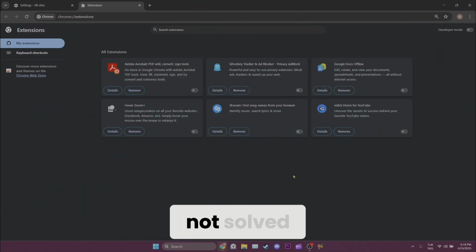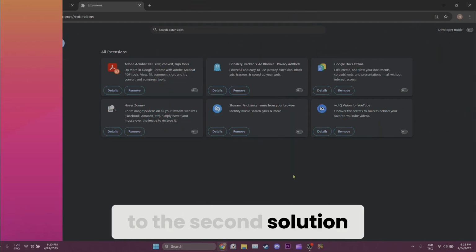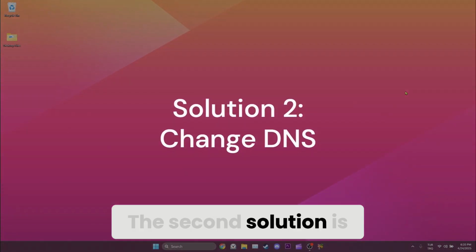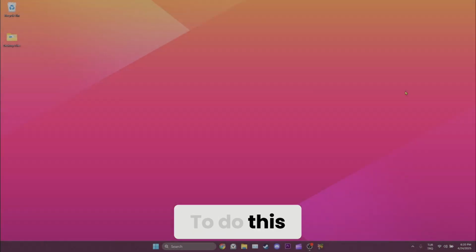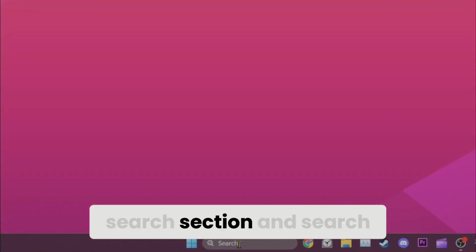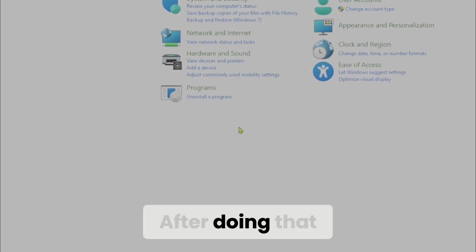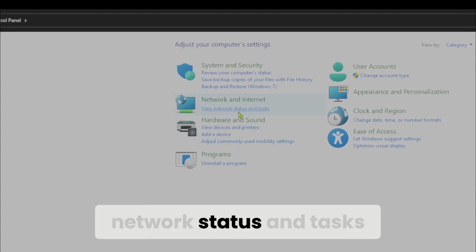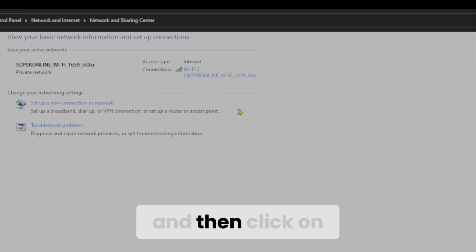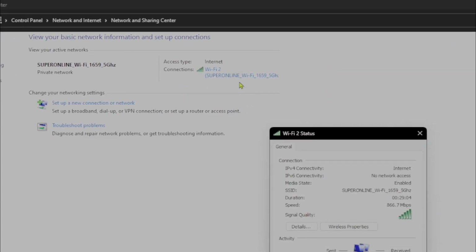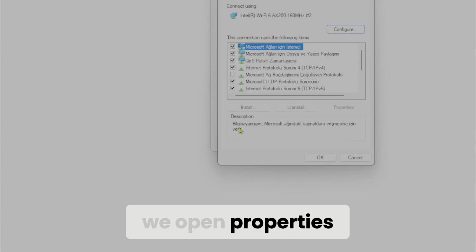If the problem is not solved, we will move on to the second solution. The second solution is changing DNS. To do this, we come to the search section and search for control panel. After doing that, we click on View Network Status and Tasks, and then click on our connection. After clicking on it, we open Properties.